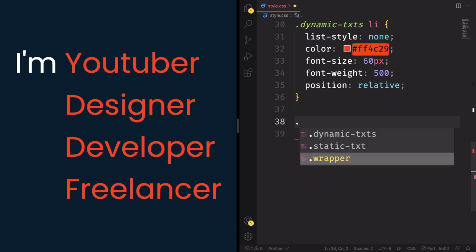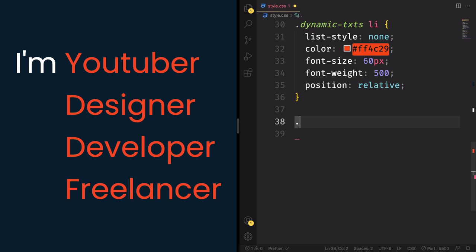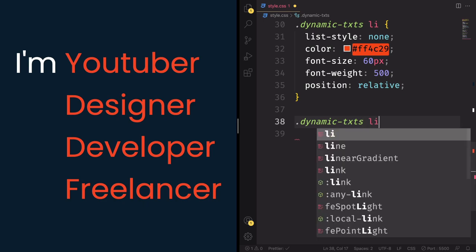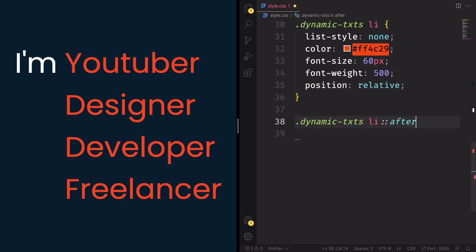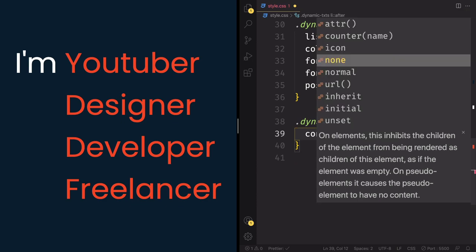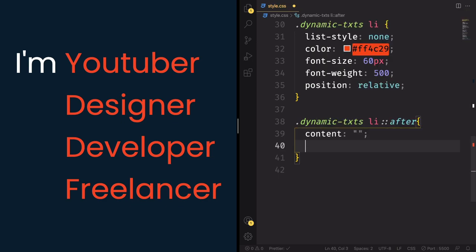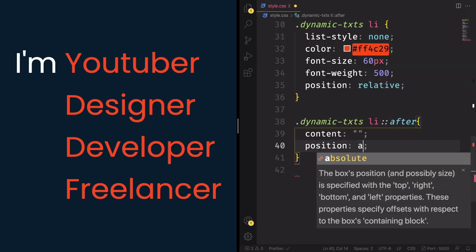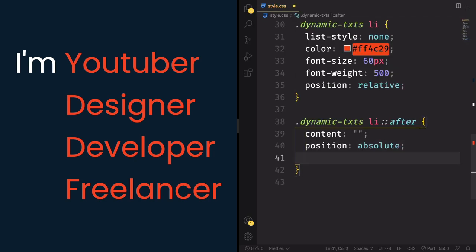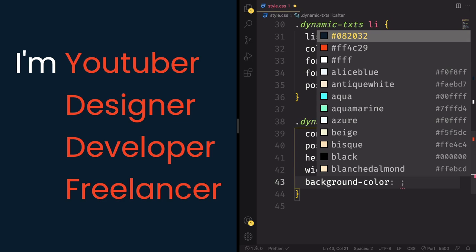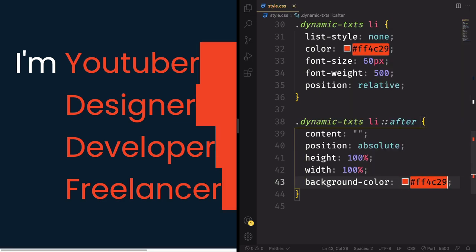And now we want to create the cursor. In order to do that, let's create a pseudo class, dynamic text li after. As always here for the content, nothing. The position is going to be absolute, and we want also the height to be 100% and the width also 100%. Moving down here, the background color, we pick the same color of the text because it's going to be the cursor.